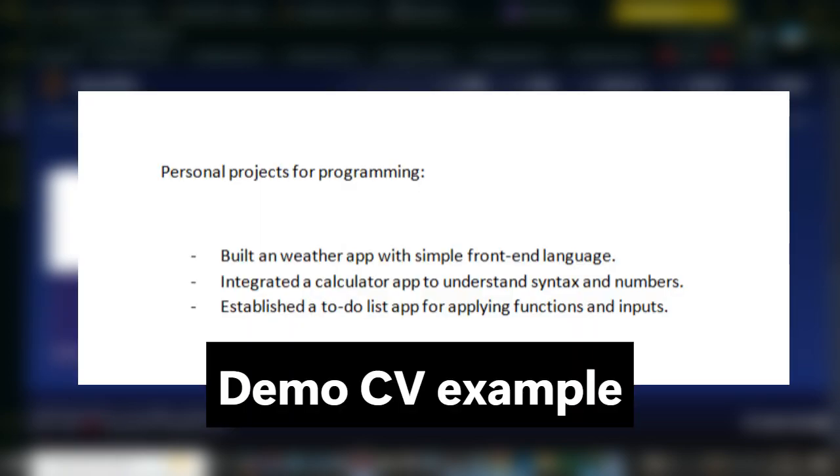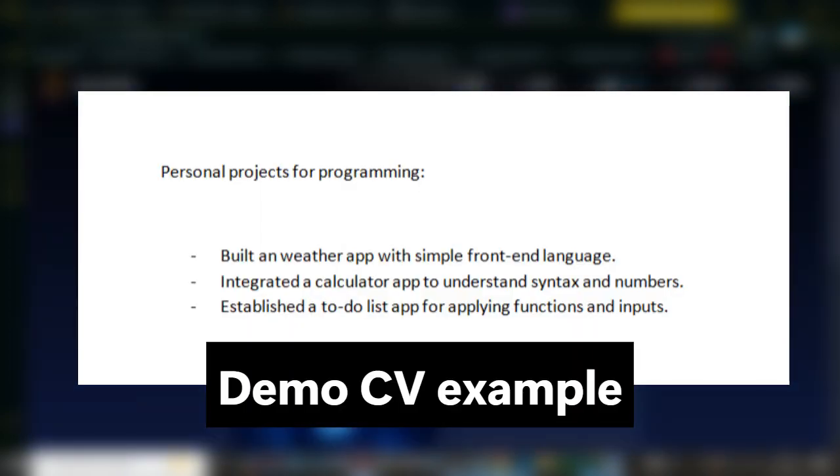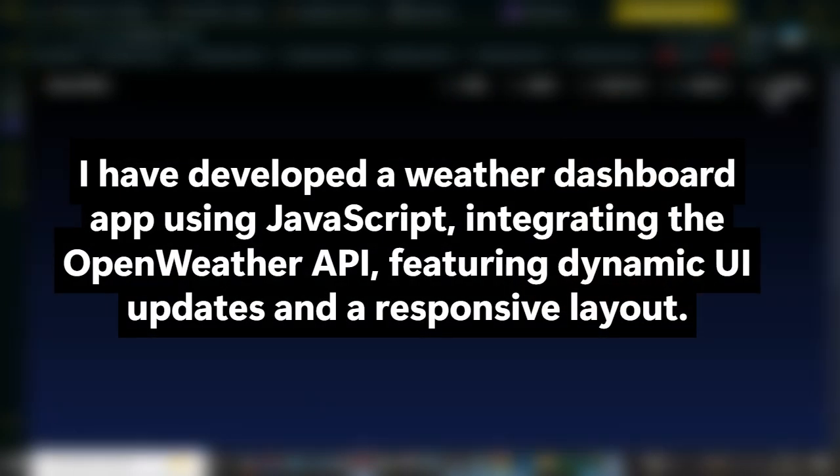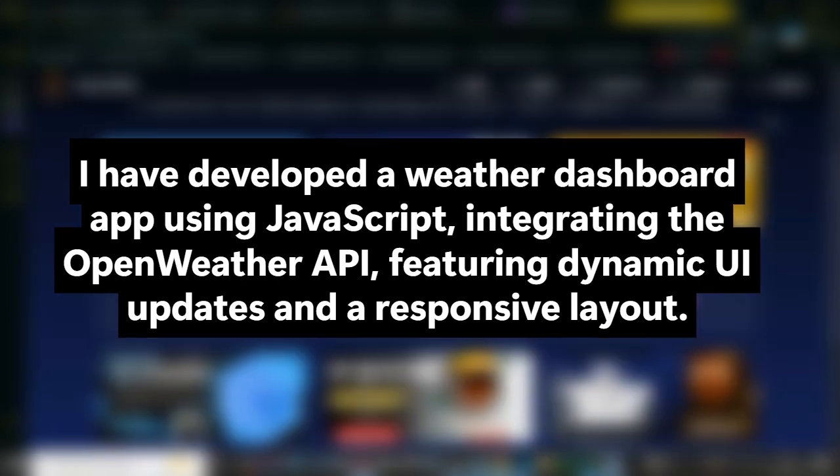Most developers write a short description saying, I built a web app, in their projects page. They haven't mentioned any frameworks, front end language or any type of language they've been using, and how to integrate this. So this is incorrect. The most descriptive approach I would use is to say, I have developed a weather dashboard using JavaScript, integrating the OpenWeather API, featuring dynamic UI updates and responsive layout. So, a more detailed description, but not too vague.